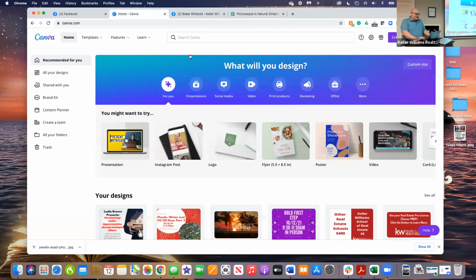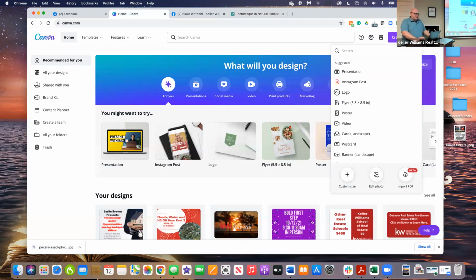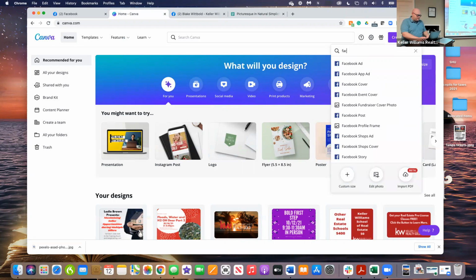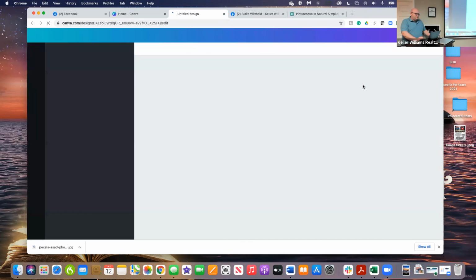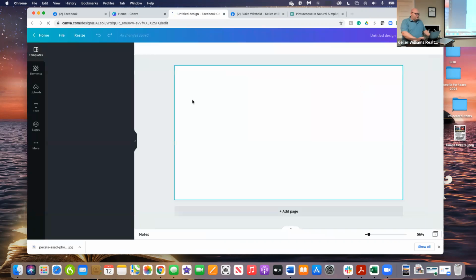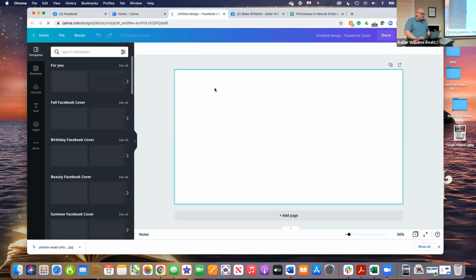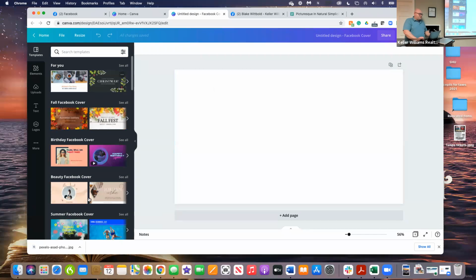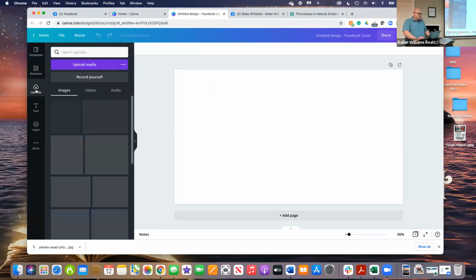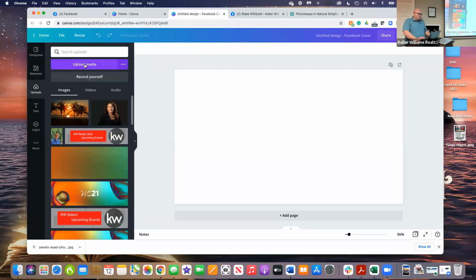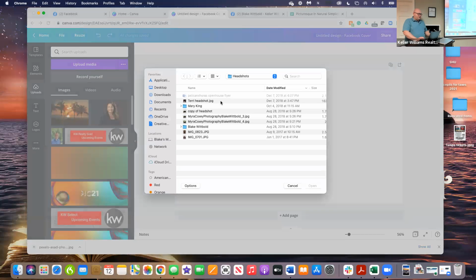So I'm going to go into my Canva account, and I'll click Create a Design, and I'm going to search Facebook. And they already have a lot of templates laid out to the sizes for Facebook specifically. So I'm going to choose Facebook cover. It creates a canvas for me in the size that the Facebook cover is going to be. It's going to have some template suggestions, but I'm making my own. So I'm going to click on Uploads. I'm going to upload media, that new picture I downloaded.